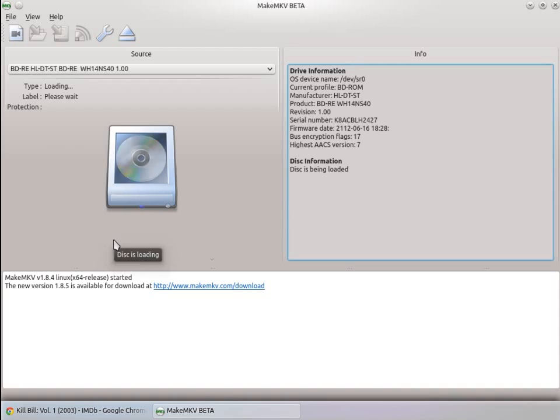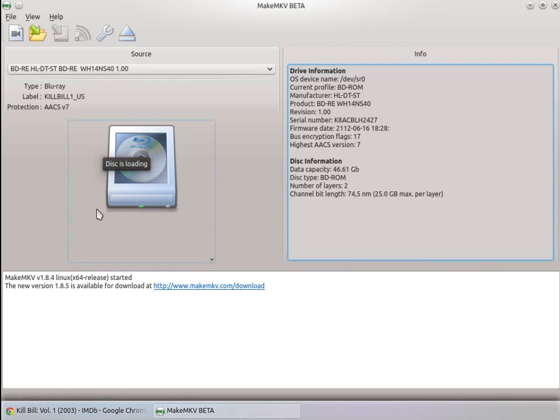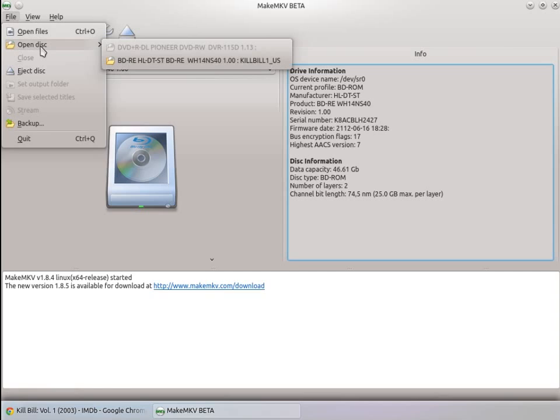I just stuck my disc in so you can see it's beginning to read it. It's gonna run through, takes just a second to load the disc and figure out what's on it, and then we're gonna tell MakeMKV that that's the disc that we wanna use. So it's running. All right, just pulled up. So we've got Kill Bill Volume 1. I'm gonna go down here and hit Open Disc.